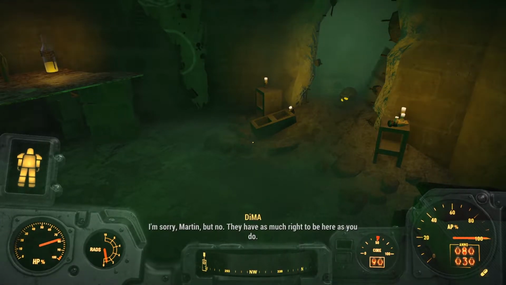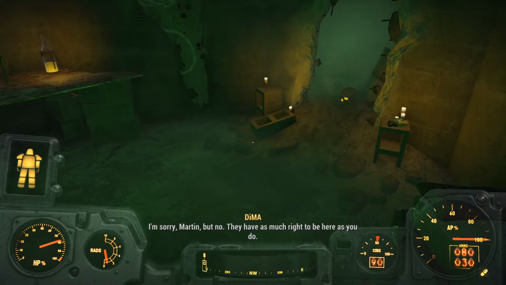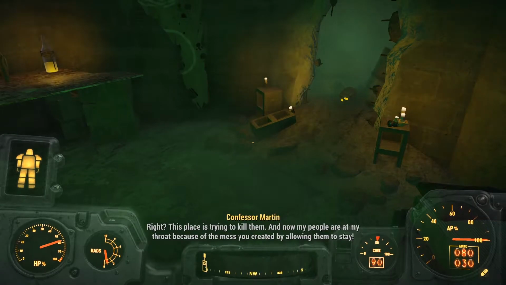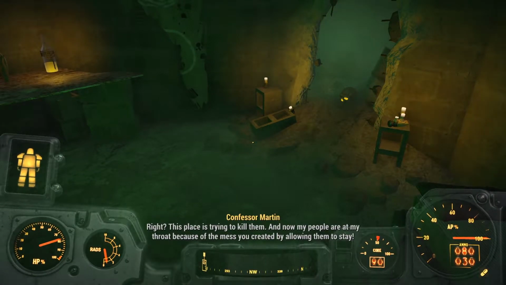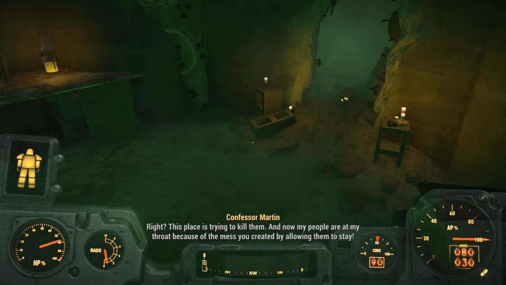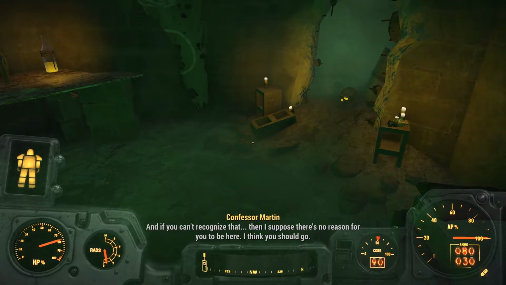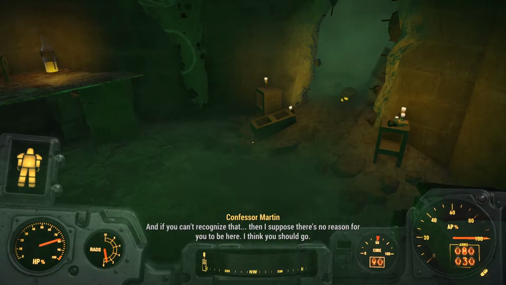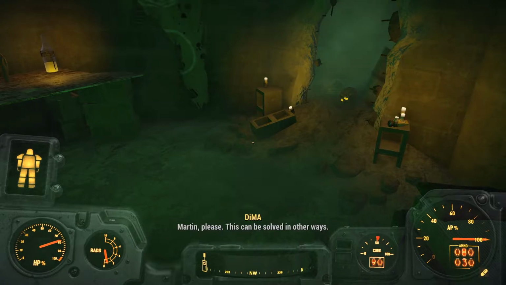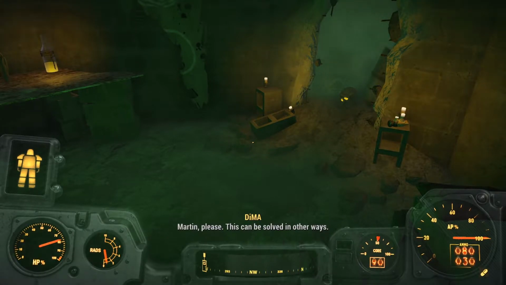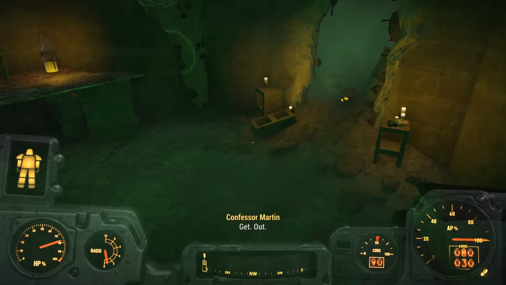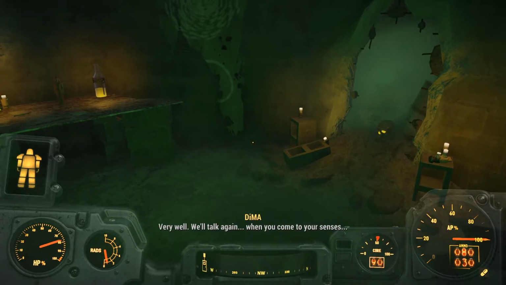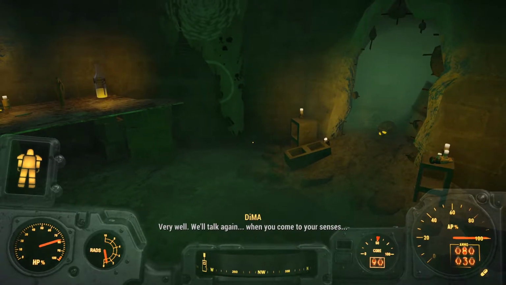I'm sorry, Martin, but no. They have as much right to be here as you do. Right. This place is trying to kill them. And now my people are at my throat because of the mess you created by allowing them to stay. And if you can't recognize that, then I suppose there's no reason for you to be here. I think you should go. Martin, please. This can be solved in other ways. Get out. Very well. We'll talk again when you come to your senses.